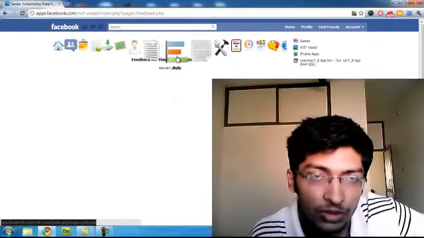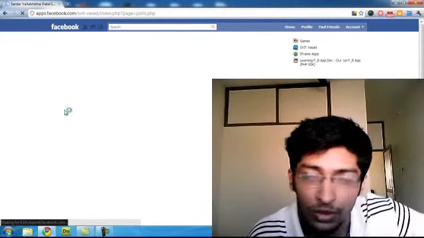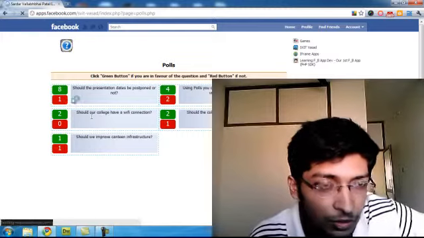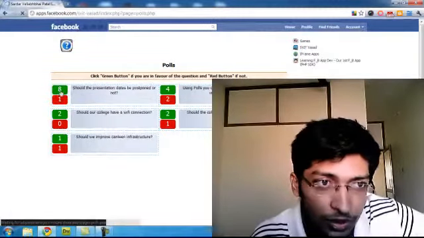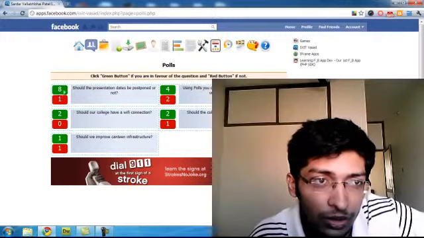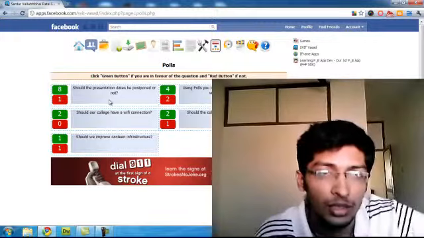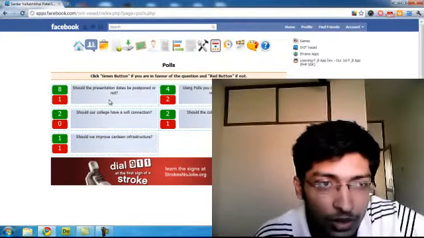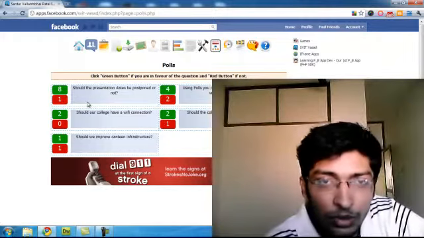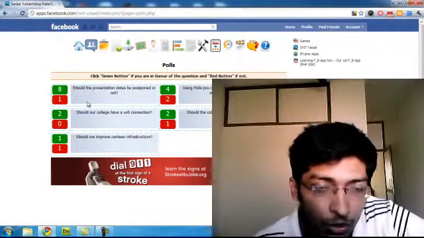After feedback, we have the poll section in which you will be shown different questions posted by the admin, and you just need to vote for the questions, whether you are supporting or opposing them. If you click on this green button, then you are in support of the question, and if you click on the red button, then you are not supporting the question. You can vote for a particular question only once.